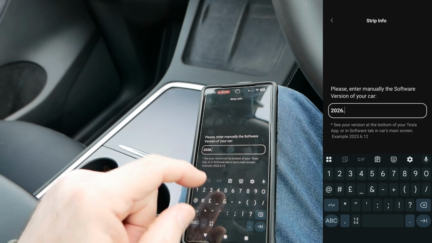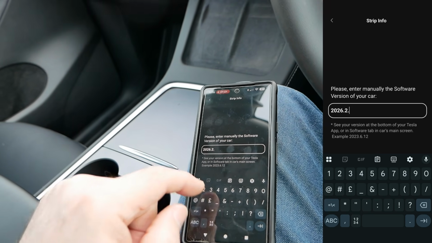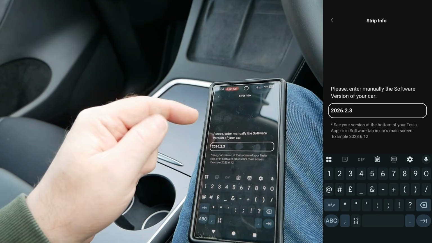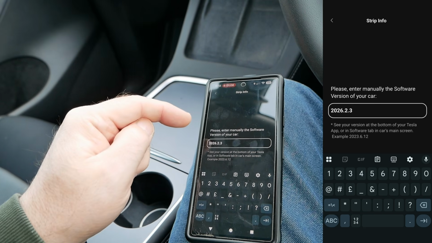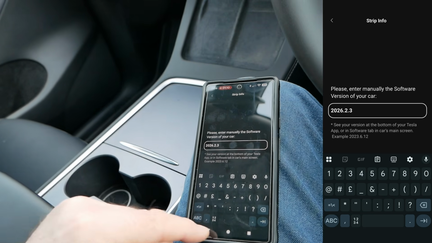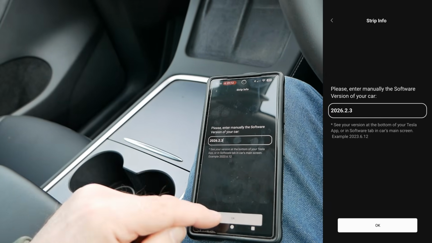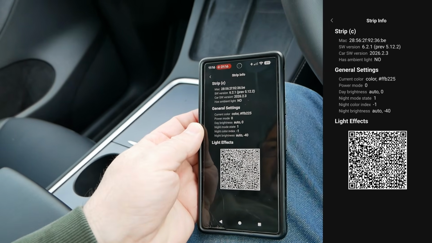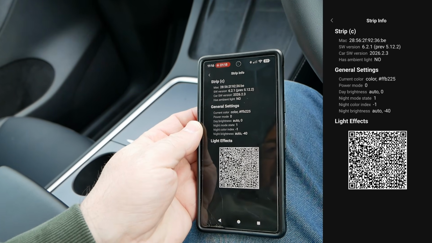Currently I'm on 2026.2.3. I'm expecting a new update because they're rolling out Grok in the UK, so I'm expecting that in the next few days. But anyway, that's what I'm currently on, and say OK, and it is now giving me that.